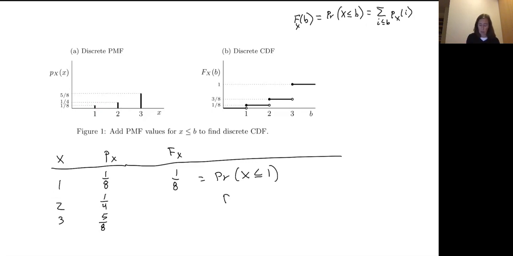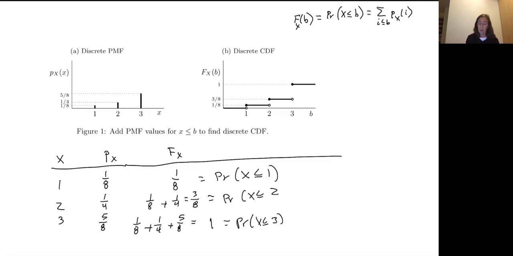Now we want the probability that X is less than or equal to 2. Well, it could be 1 or 2, and that would be 3/8. And then what's the probability that it is less than or equal to 3? Well, it could be 1 with probability 1/8, 2 with probability 1/4, or 3 with probability 5/8, and that would be 1. And that's exactly what's going on in this picture here.